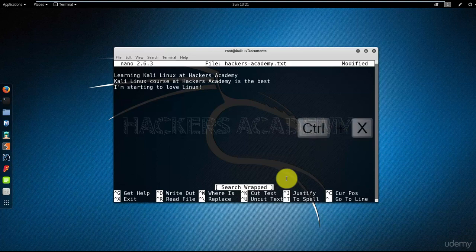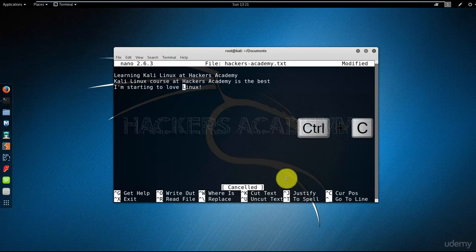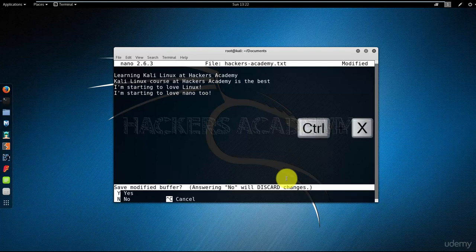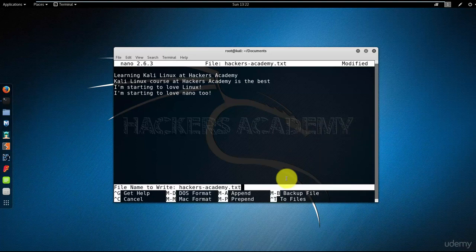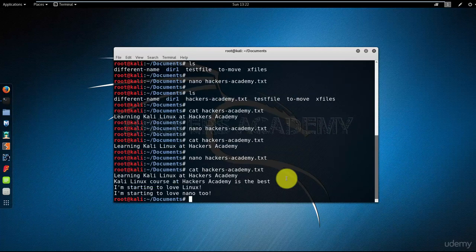Now let's say I decide I want to exit the file. I hit Ctrl X and then I change my mind. I think no, I want to add some more text. What do? I type Ctrl C to cancel the exiting command. Let me add some more text. I'm starting to love nano too. And now if I type Ctrl X again, I will be asked, do you want to save? I'll say yes and hit enter. Let me cat the file again. And here we go.